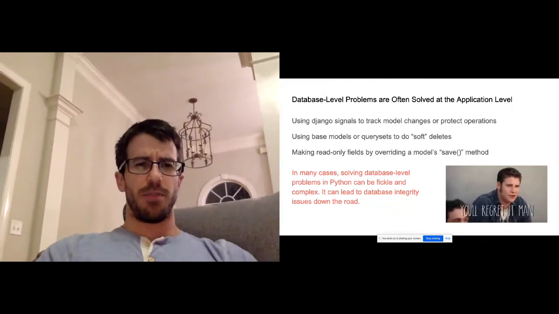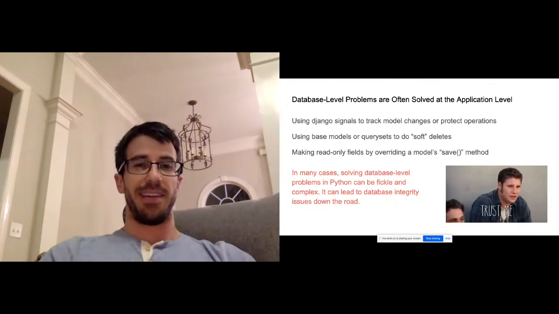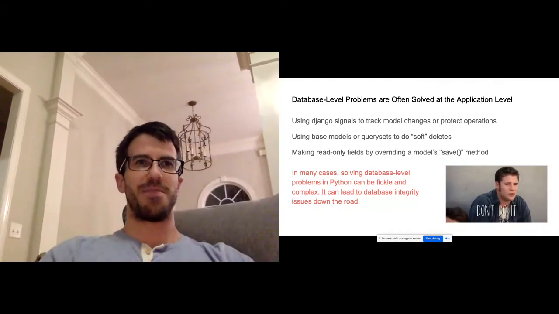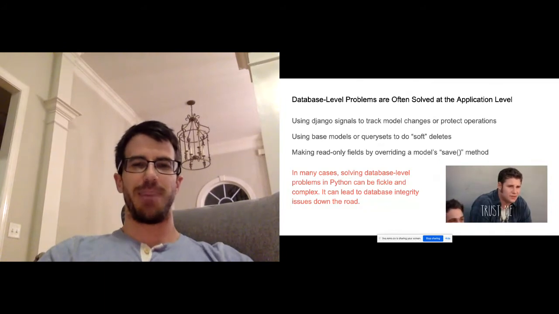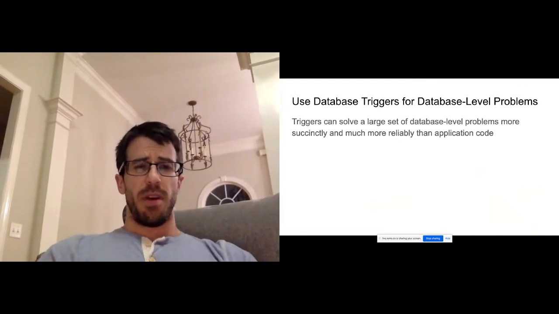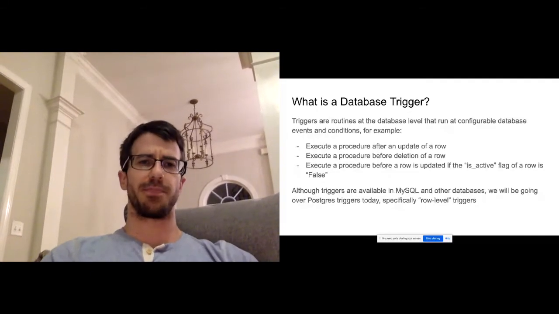So basically the whole point of this talk is that in many cases, solving database level problems in Python can end up being a very fickle and complex thing. And it can lead to a lot of database integrity issues down the road when you're just trying to make sure that your tables and everything are the way you want them to be. So basically what I'm going to talk about today is using database triggers for database level problems. A database trigger can solve a lot of database level problems more succinctly and much more reliably than you can with Python code in your Django application.